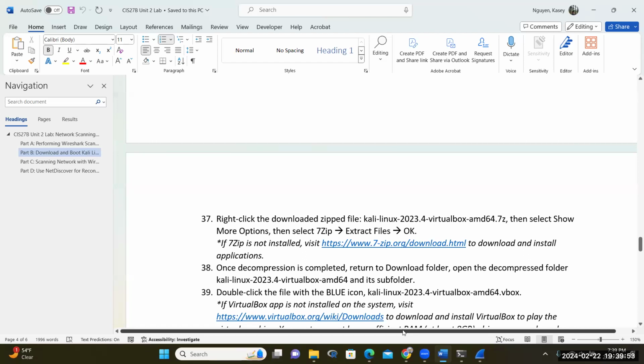Like if you use something to lock it, to open it, you want to use the same application. So we want to download 7-zip and then extract it. It's a really simple answer. So yeah, I would recommend using 7-zip. So show more options and then use 7-zip.